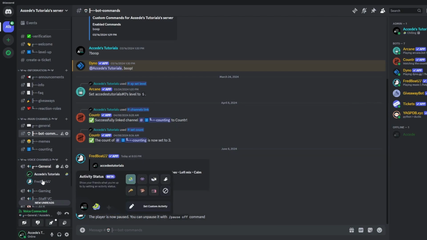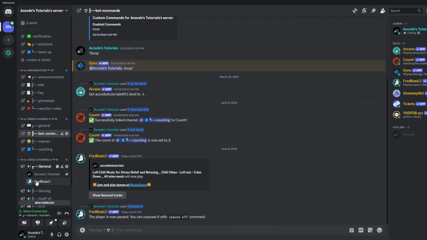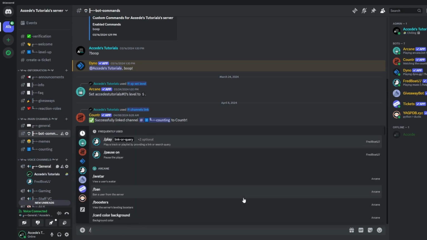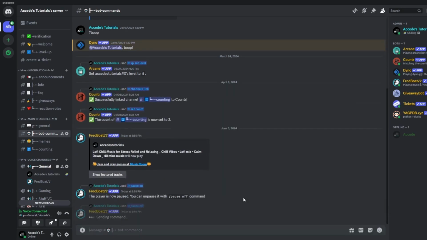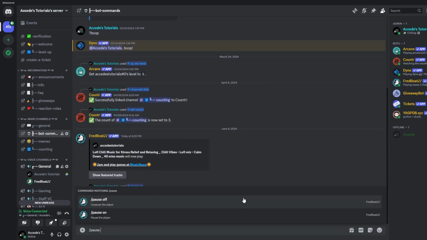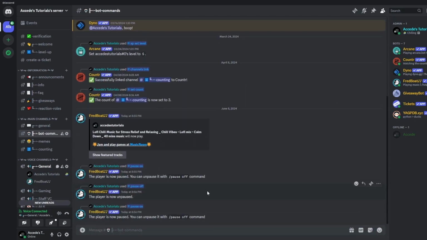So as you can see, the bot started to play music. And if you'd like to pause the music, you could use the /pause on command, which I've used to pause the music. And then if you want to unpause, you could do /pause off. So if I do /pause off, the music will start playing again. Simply though, that is how you add a music bot to your server.